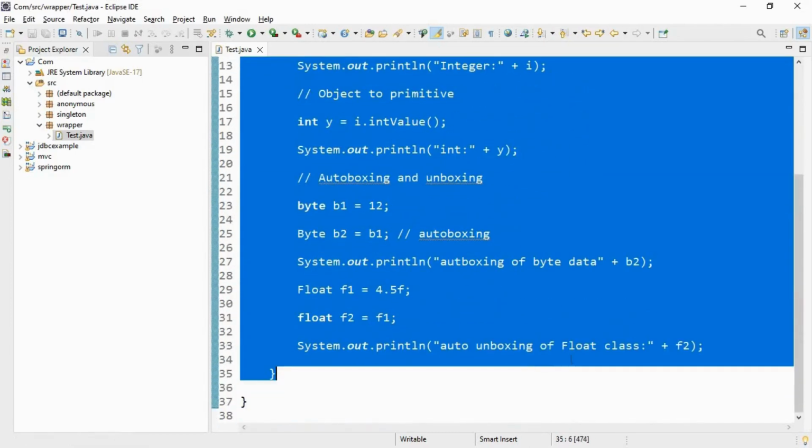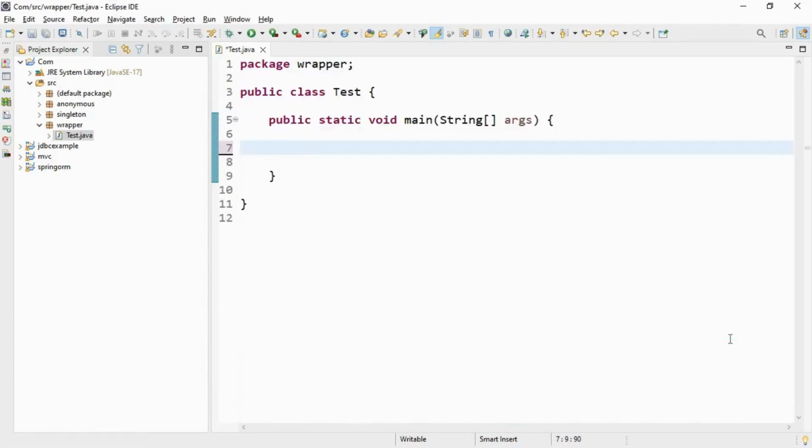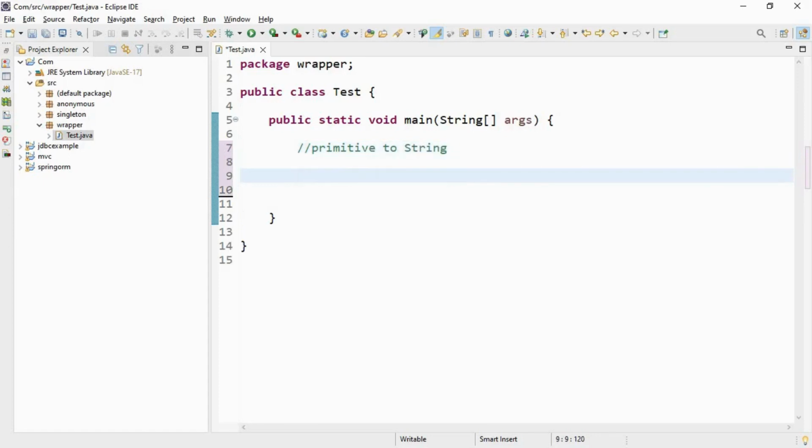Okay, now let's see how to convert string to primitive after this. Let me remove all the code and just give a value. Like we can first use a primitive to string. Please do remember, we cannot convert a string like alphabet A, B, C, D to a primitive. We have to use numbers only. So for example, in this video, I'm going to use a primitive value like a number.